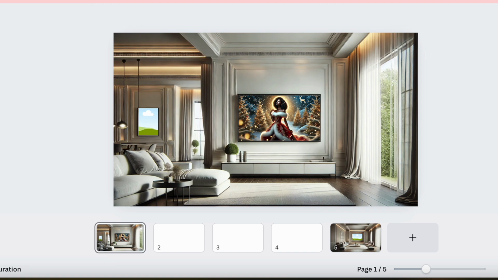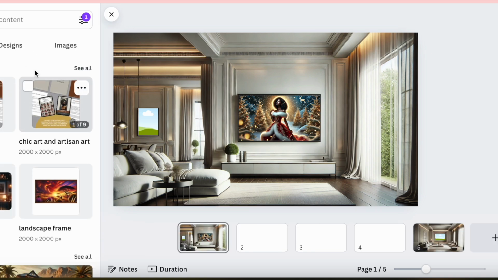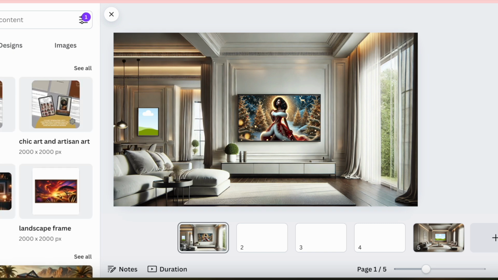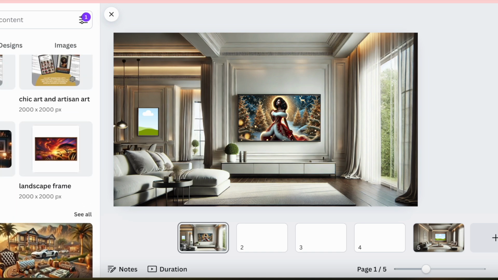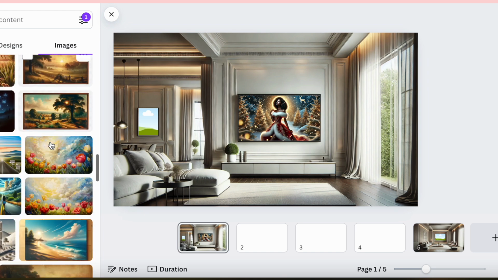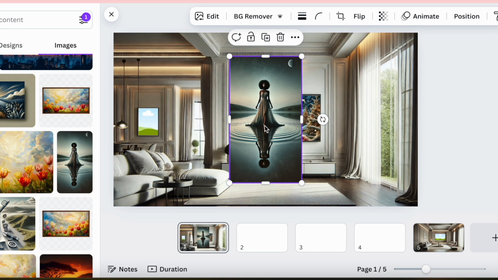I'm going to go in my project folder, images. Wait a minute, where's my... I did have some folders, but let me see if I got a quick landscape image I can put in here. That'll work.